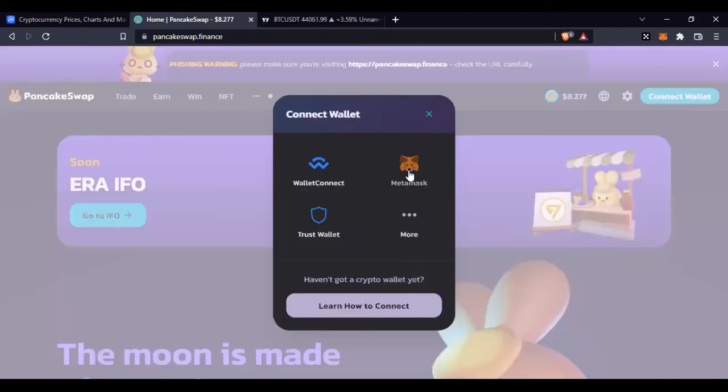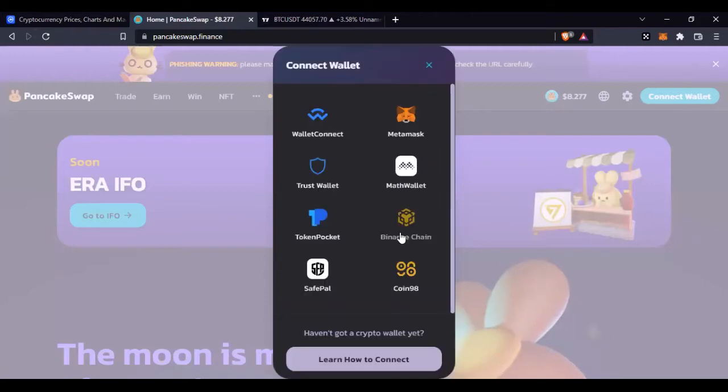We can use MetaMask, Trust Wallet, or other ones called Math Wallet, Binance Smart Chain wallet, Coin98, SafePal and stuff like that. All of these you can use to connect to PancakeSwap. But I'm going to use the Binance Chain wallet, okay? The Binance Chain wallet.